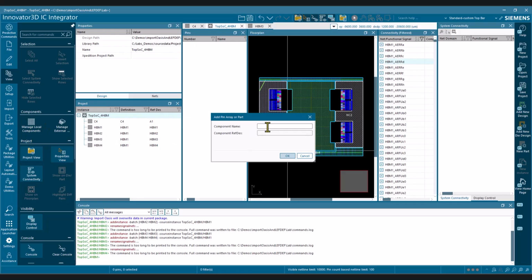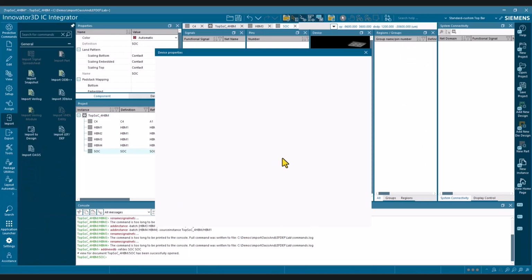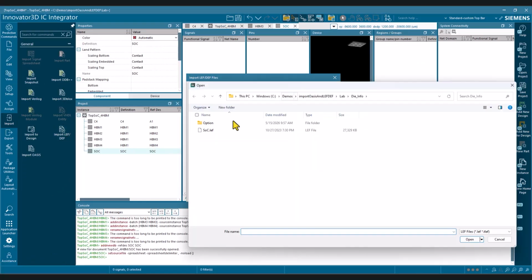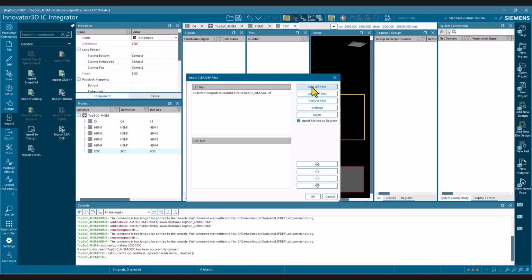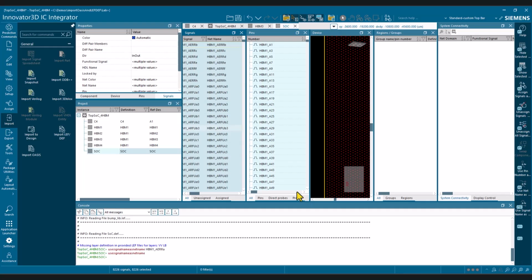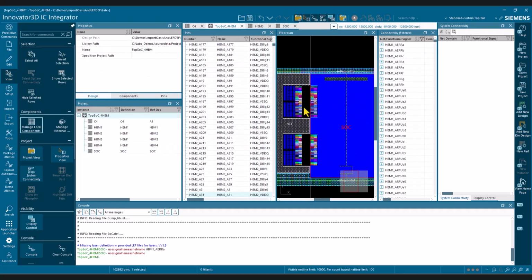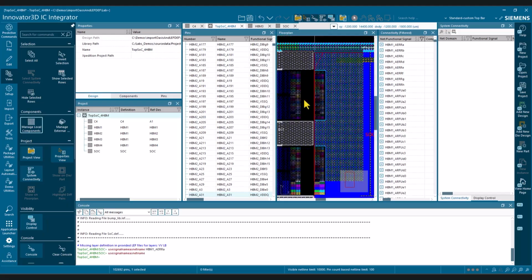Next, we will proceed to create a new SoC device and then import the LEF/DEF pins. Click on the Import LEF/DEF icon. From there, you will then include all relevant LEF and DEF files. Now double-click on the top floorplan. As you can see, the design is now fully configured and prepared for the routing phase.